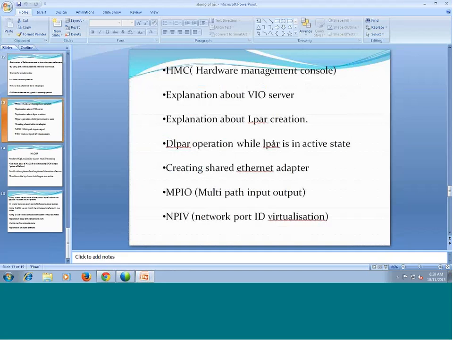So in HMC we have VIO server and LPAR creation and DLPAR activity and shared Ethernet adapter. So the total activities are based on HMC only. This is one of the important ones. Number of helpers we can maintain here in HMC only through VIO server. And MPIO and NPIV.